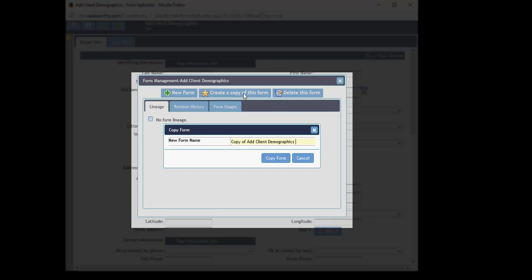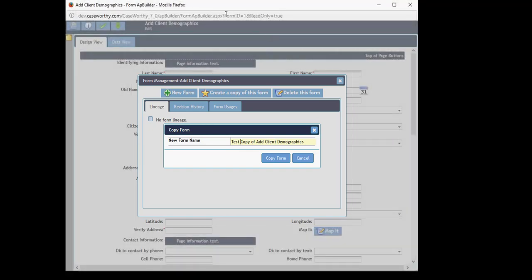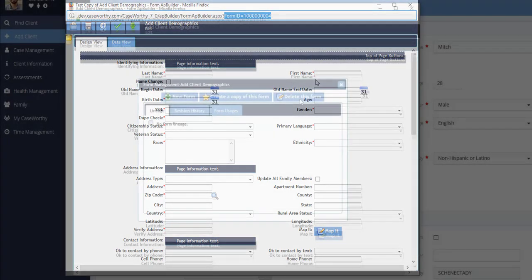The Copy Form pop-up displays. Change the new form's name to what you want and click Copy Form. When you do, the system creates the new form and presents it to you in the apBuilder. You can tell because the form ID changes in the URL. Baseline forms have IDs less than 1 billion, and custom form IDs are greater than 1 billion.